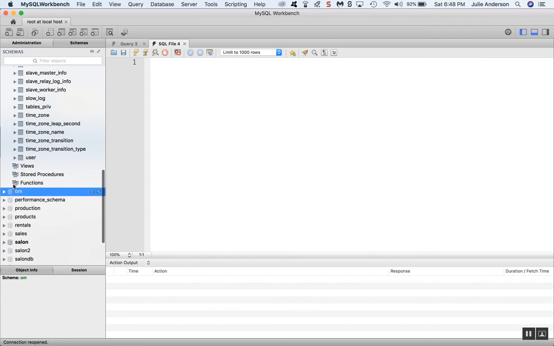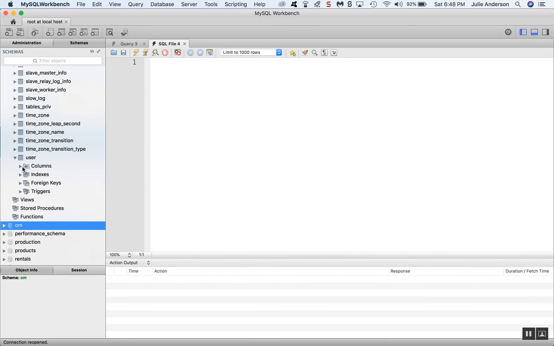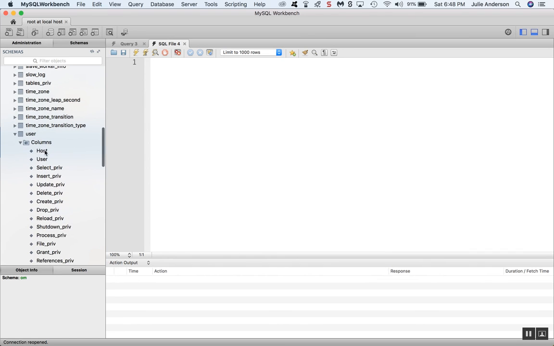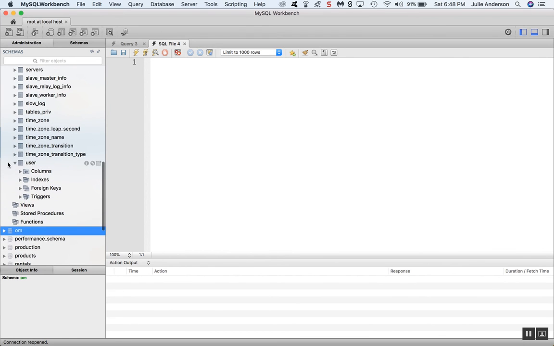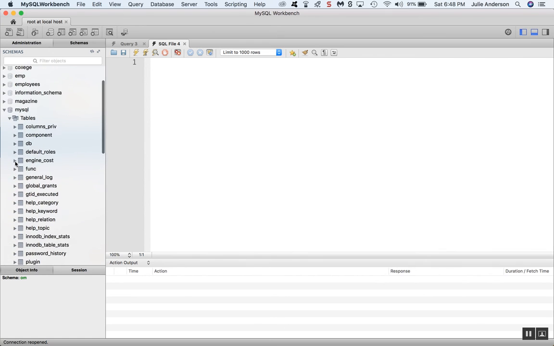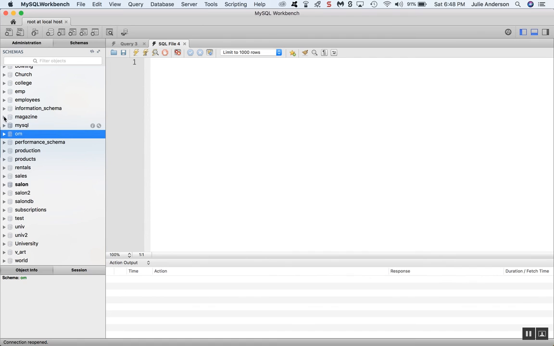We'll go down to the very last table here and expand that out, and you'll see now we can see columns, indexes, foreign keys, and triggers. We're just going to be looking at columns, and you can click the triangle again to expand that out, and you will see all of the columns that are available in that table. You can then contract them back up by clicking the triangles again, and that will also close them all back up.